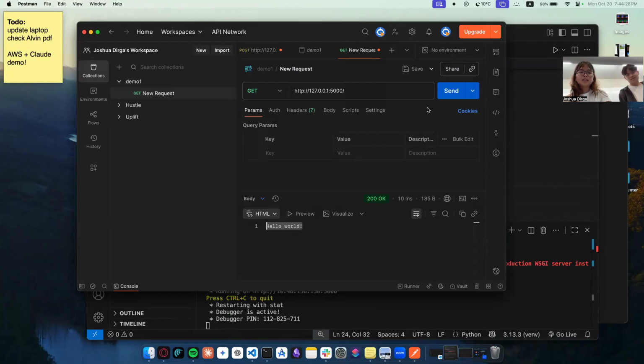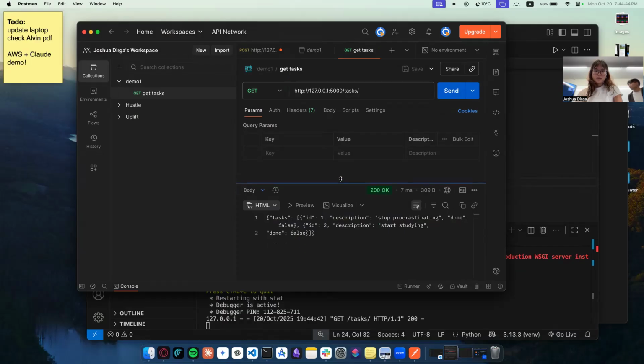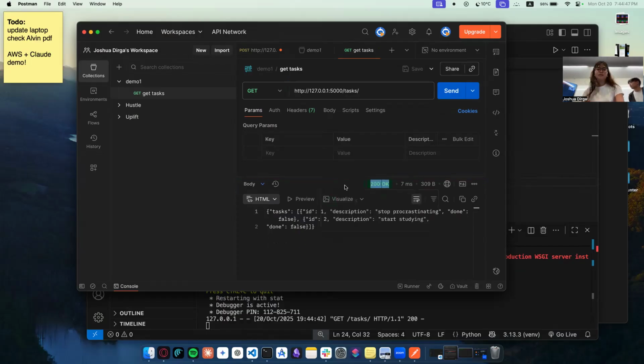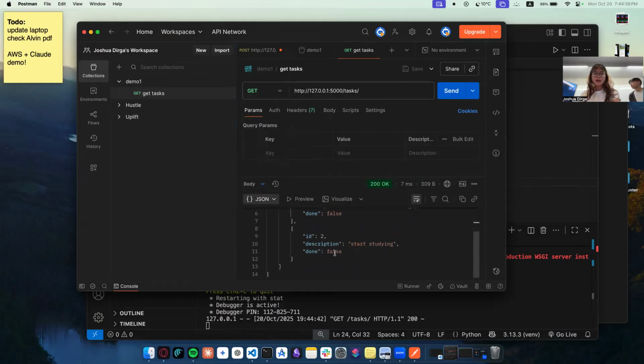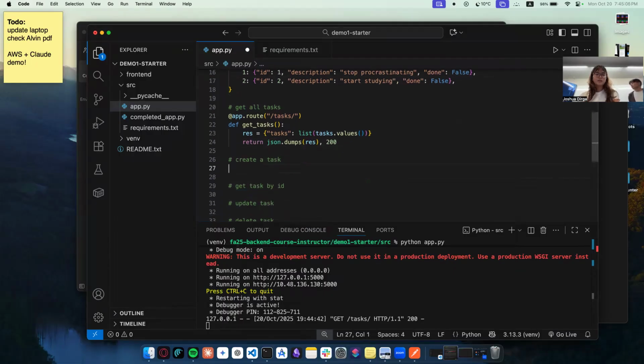So to test this, we're gonna make this request, get tasks. We name that, and you can see here our endpoint would be /tasks/. If we send that, you can see our response code is 200. That means it was successful. If you want to see this better, you can change it to the JSON view, and then you can see that it outputs the tasks in a nice manner so you can see them clearly. So yeah, that works. We can move on to creating a task.